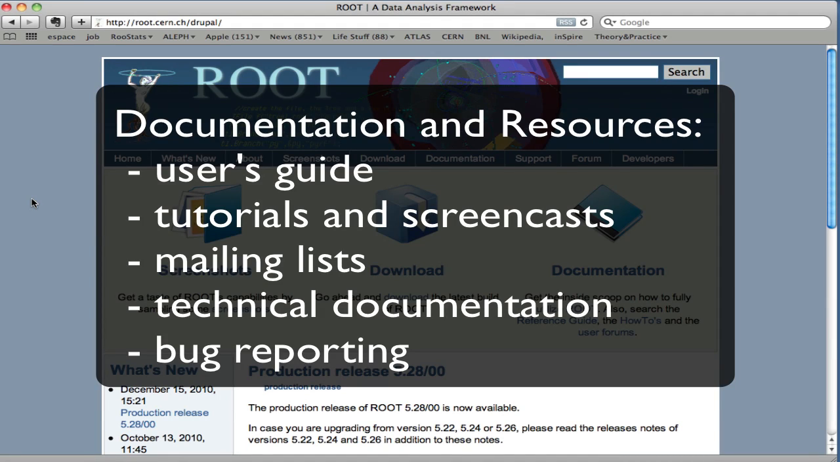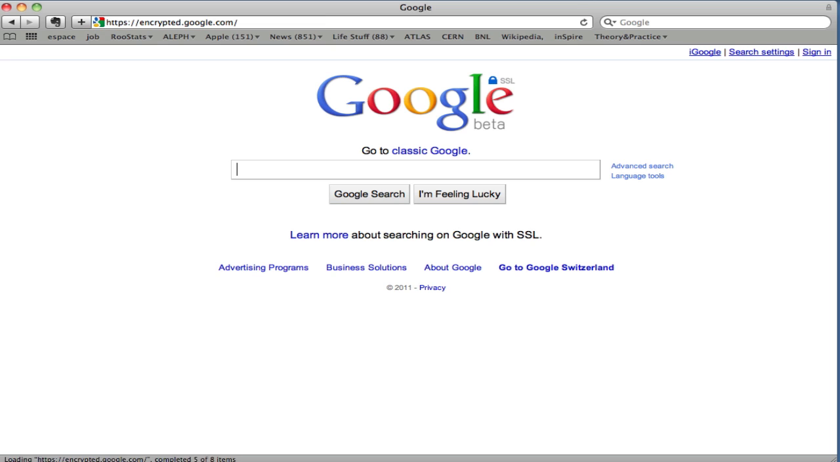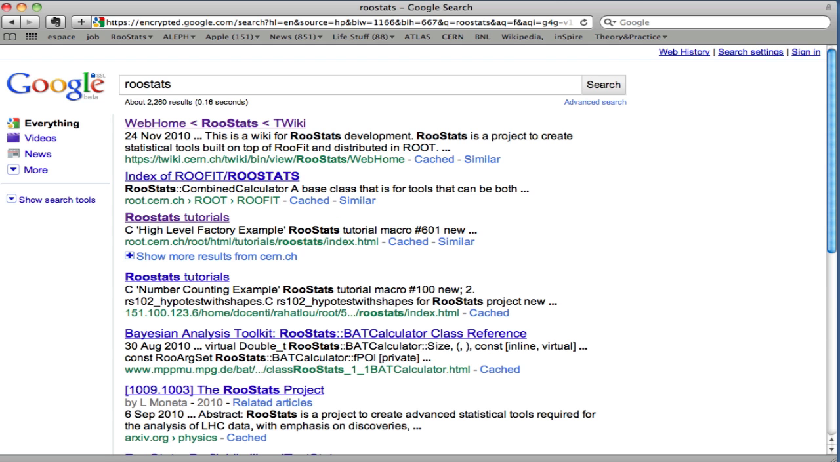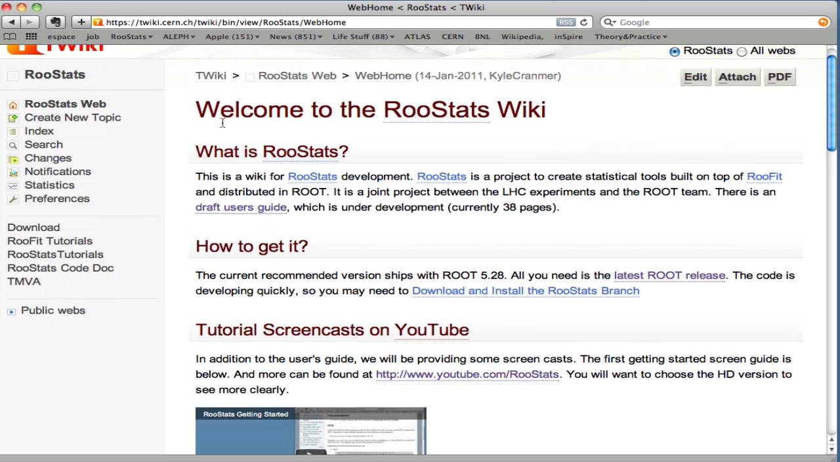Hello, this is a screencast about the resources available for RooStats in terms of documentation, bug fixing, tutorials, etc. Looking for RooStats documentation, you can always just go to Google and type RooStats, and you'll see that it takes you to the web home Twiki page. So this describes the resources that are available as well.